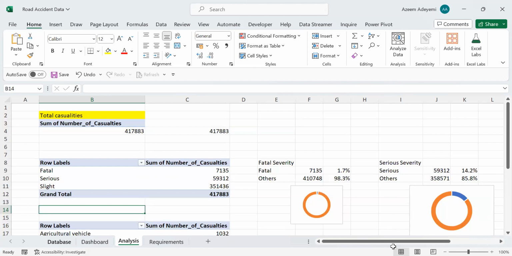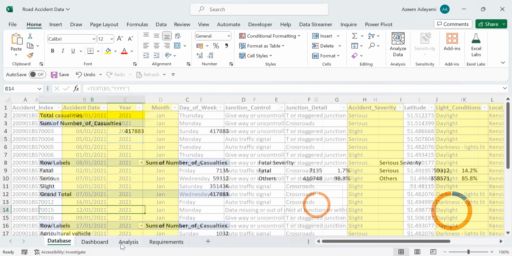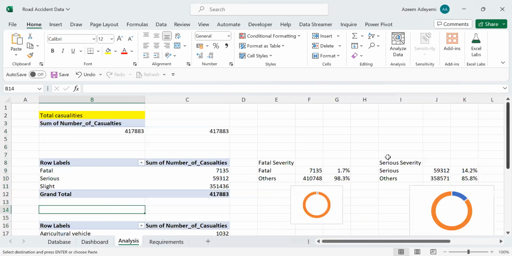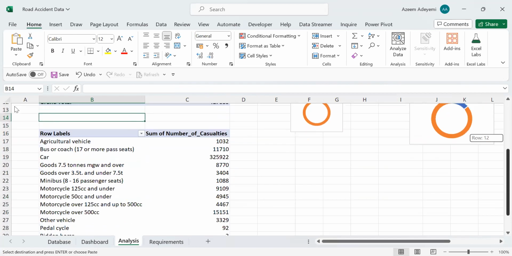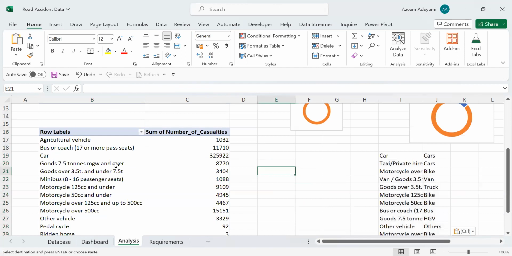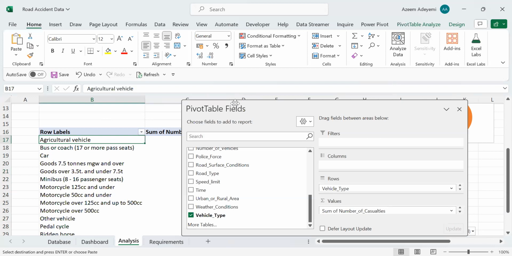Maybe I just copy this so that we can make reference to it in our analysis. I can copy it and put it maybe somewhere here. I'll just paste it as value only. Okay, so we need to put all the cars together, regardless of whether it is a taxi, private or not. So we can do that. Okay, there is a way I can create an additional field here without additional row labels, still maintaining whatever I have here. Let me see if I still remember how to do that.